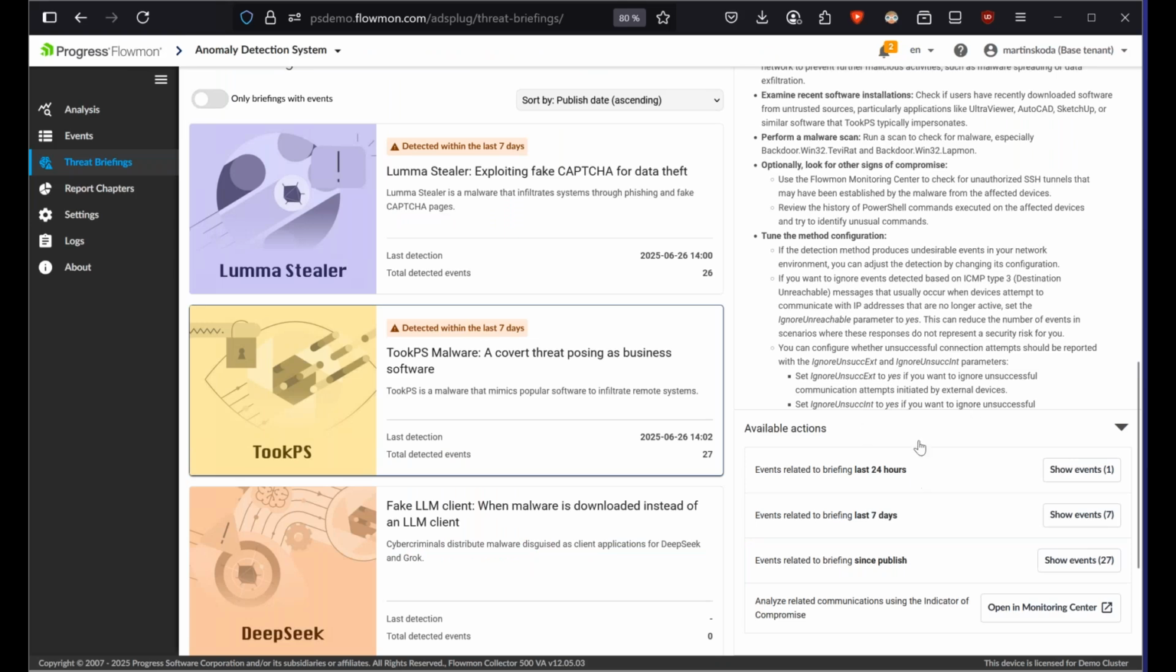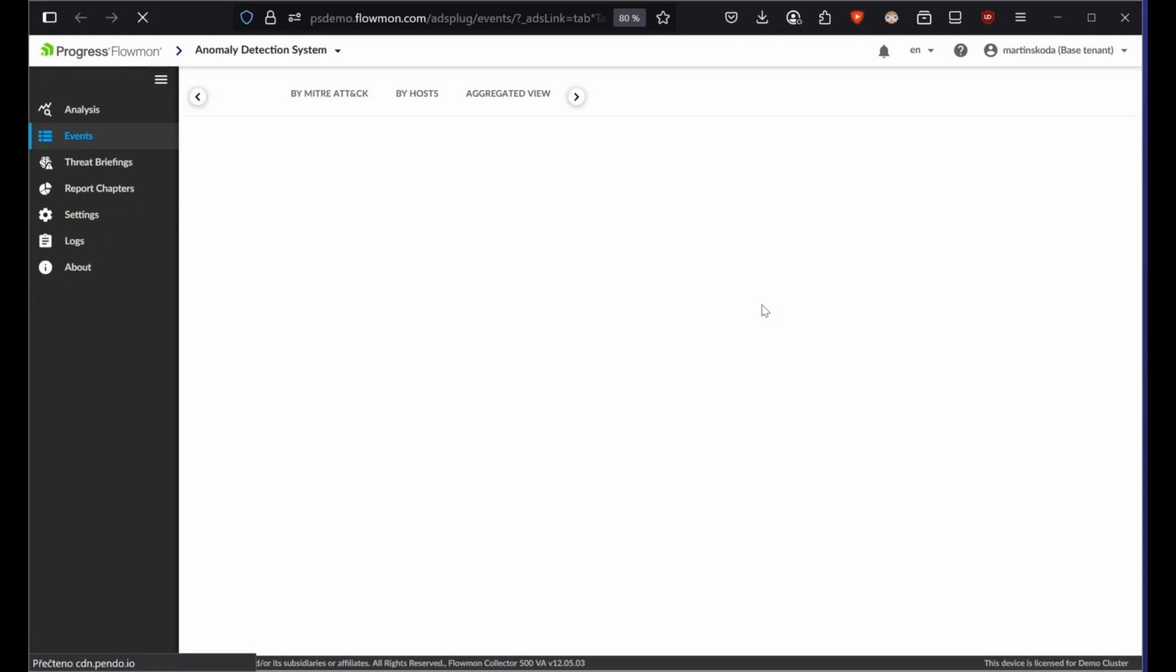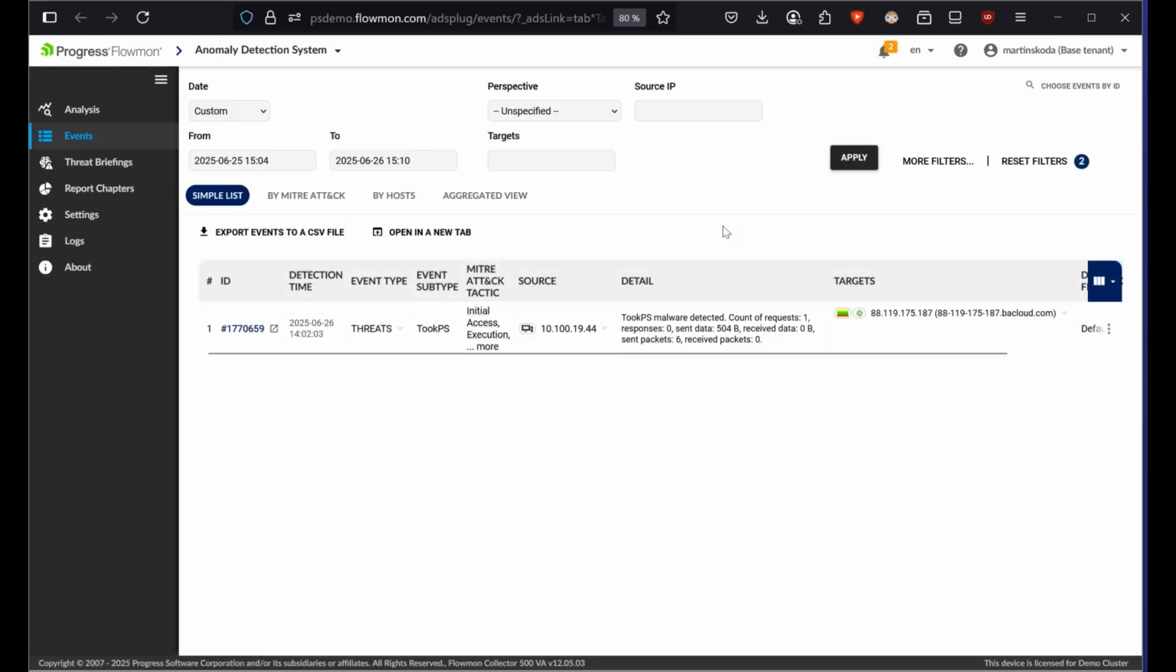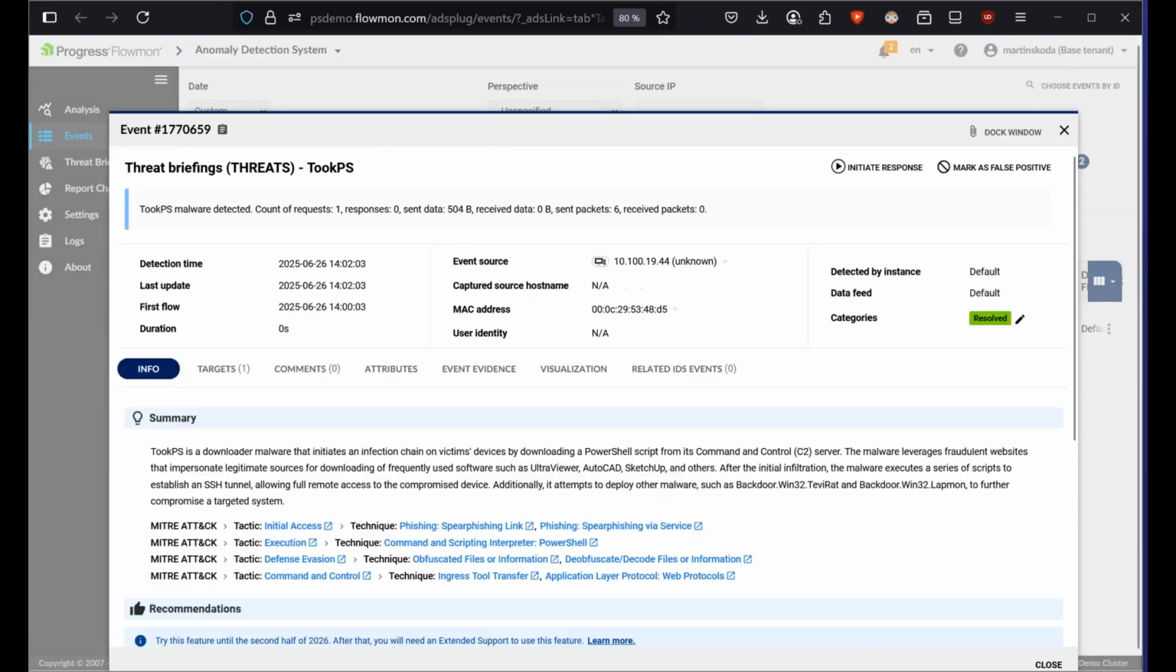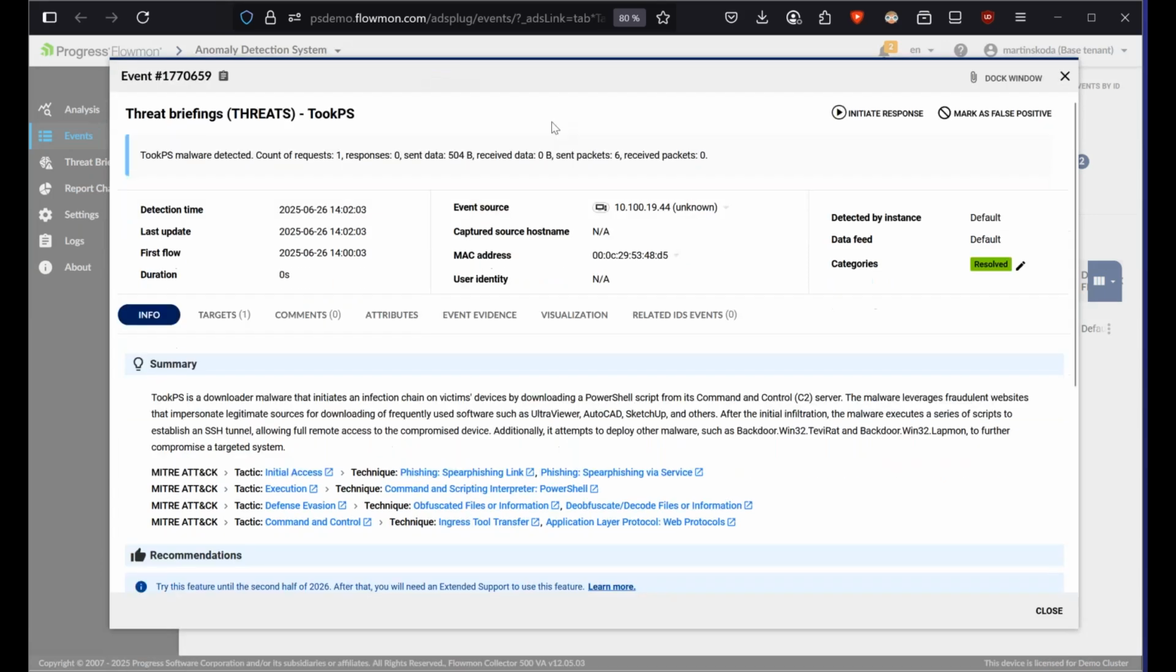But right now, I will drill down to the detected event. So I can be quickly redirected to the events list. Here we have one event. And if I open the event detail, I can see that the event detail was actually slightly redesigned. There is also a lot of information, so let's take it from the top.